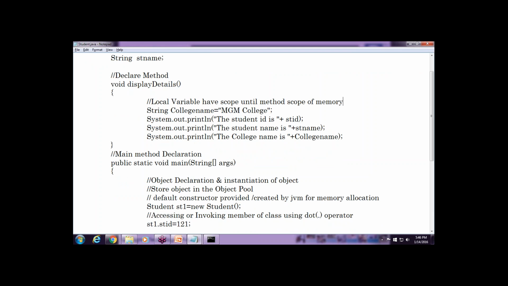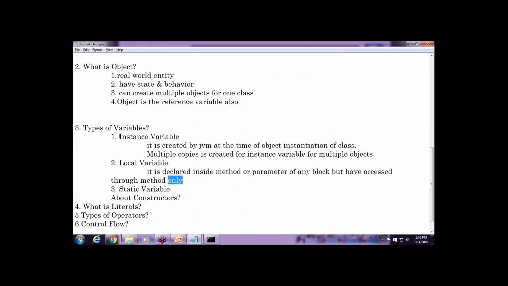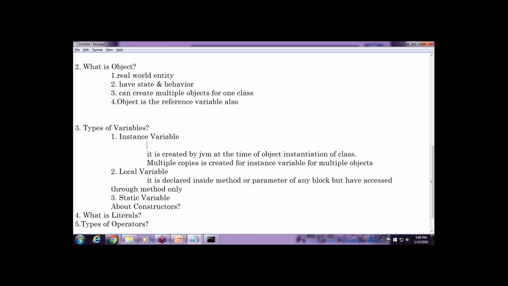Fine. So the two variables we saw here are the instance variable and the local variable inside the method. The instance variable is declared inside the class but outside the method. About the static variable, we'll see in the fourth module. Please note it down, in the fourth module we will discuss this.